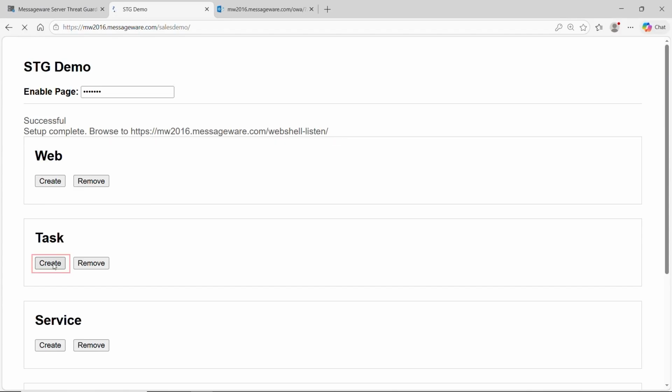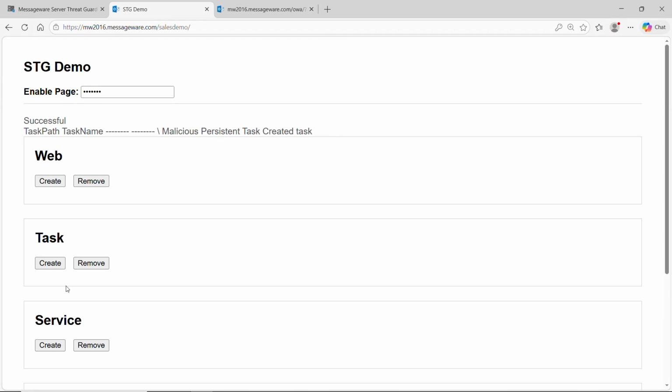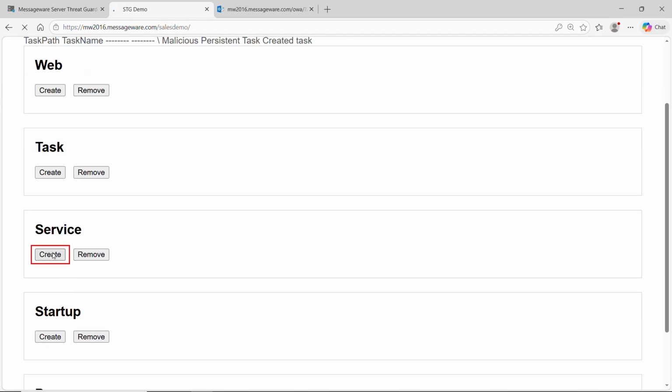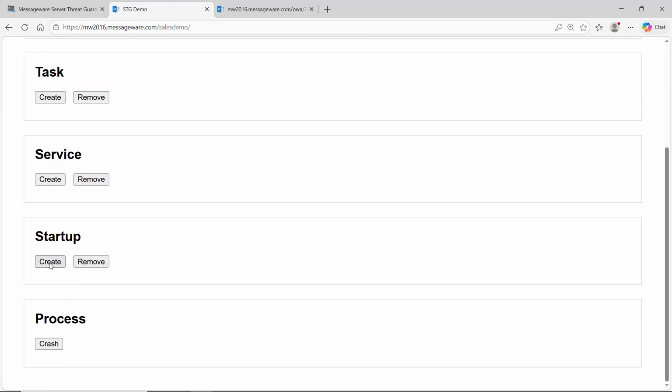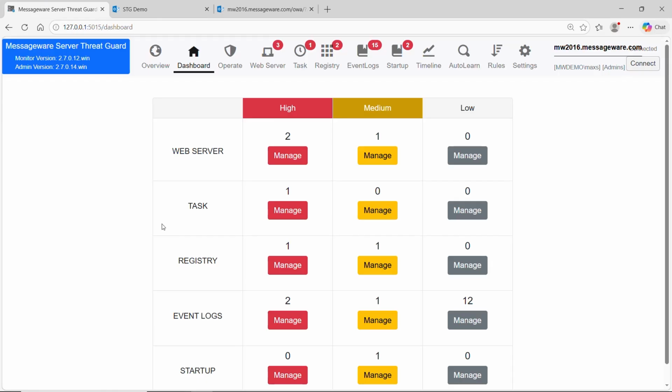We'll create a Windows task that runs later. Let's create a service that does something that could be suspicious. We'll create a startup task. And we will even crash a random process just for good measure. These types of threats normally involve more than one element, so we've created these 5 different types of threats here to see how STG will display an alert on them. Okay, let's take a look.